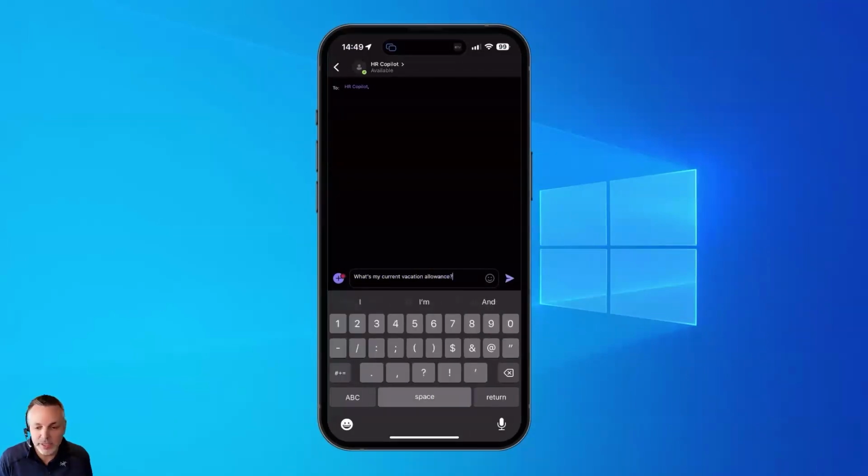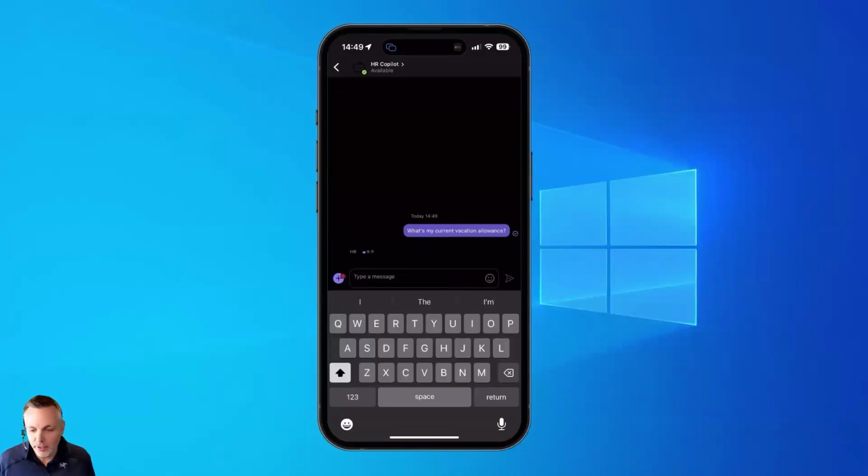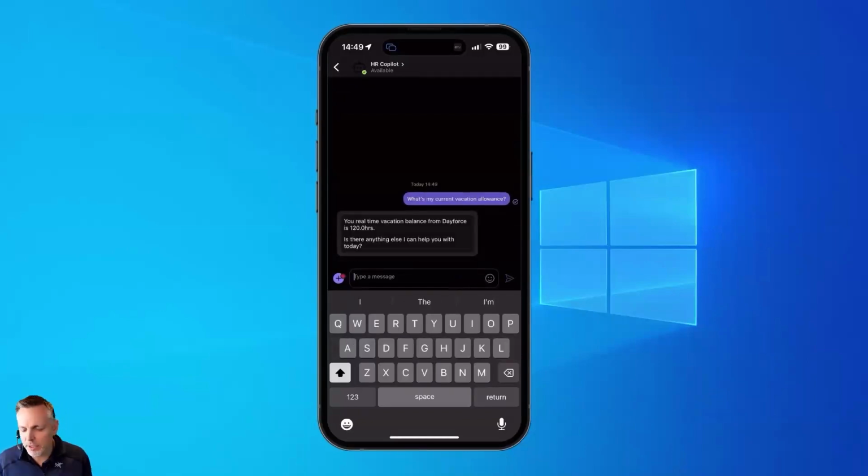But often employees don't know where that data is. They don't always log into those systems, but they can ask that question. And that's the beauty of a conversational UI like this. You can ask the question in natural language, English, or your foreign language, and it's going to give you the answers.